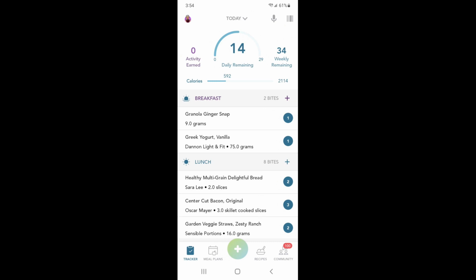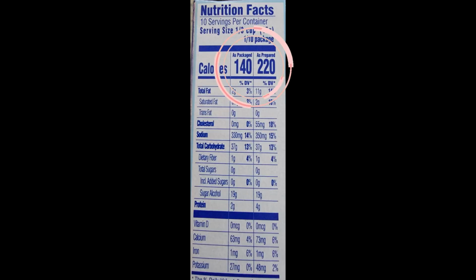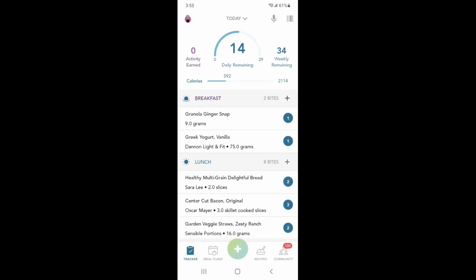Now, the last thing that I wanted to show you, which is one thing that a lot of people do have issue with, is cake mix. Because cake mix will give you 2 different nutrition fact sets. It'll give you as packaged and as prepared. And a lot of times we are not using it as it's prepared.